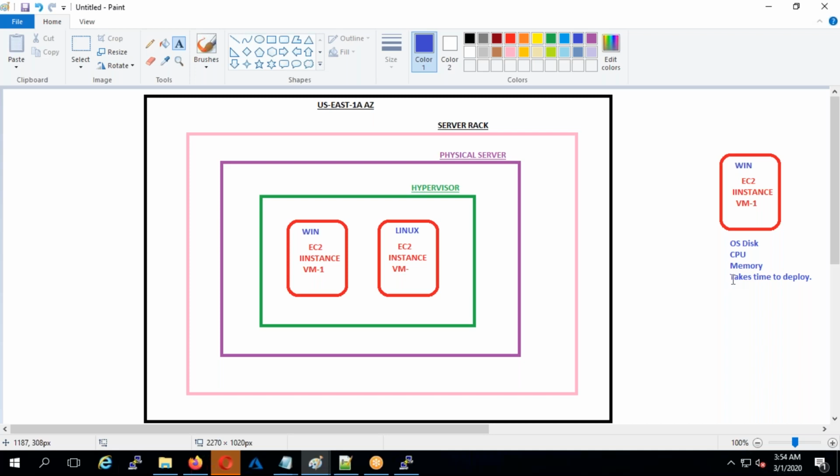So I explained this is virtual machines and this is containers. What exactly is the use of these containers? See, container systems make deployment very easy.